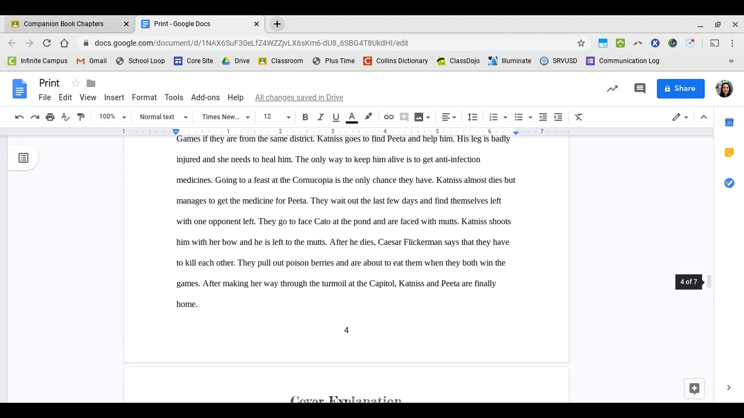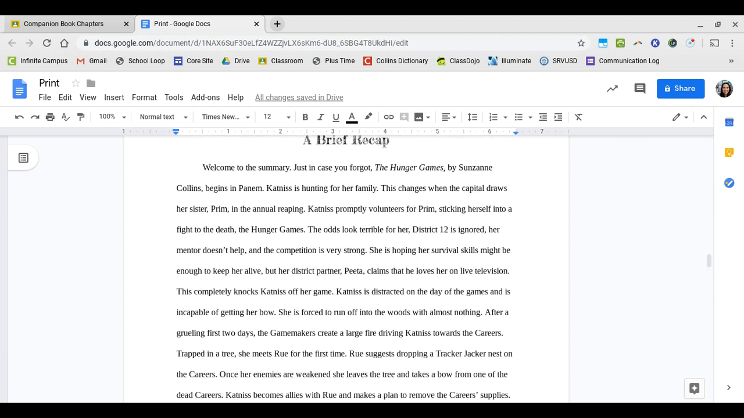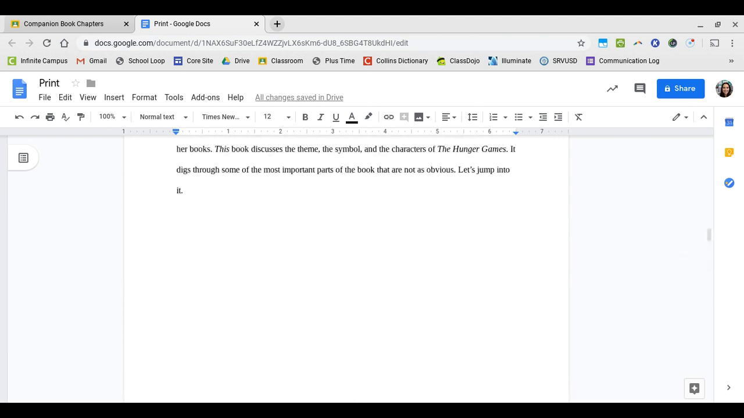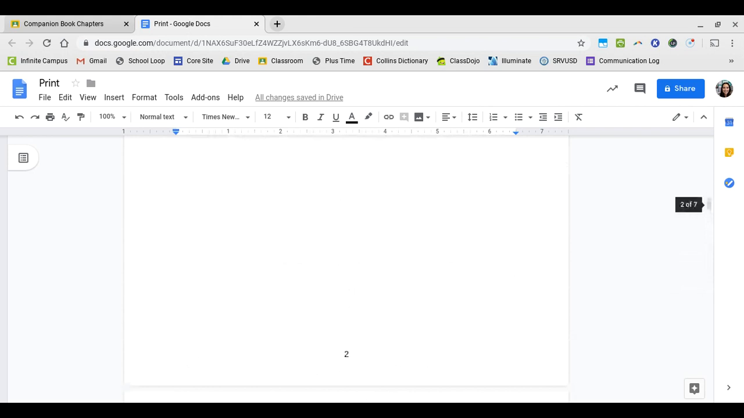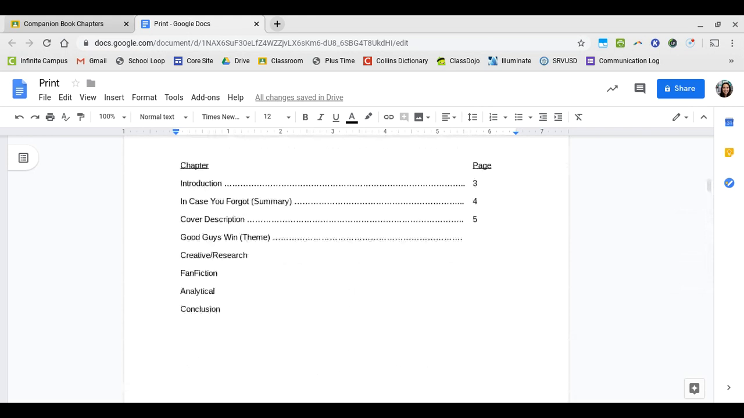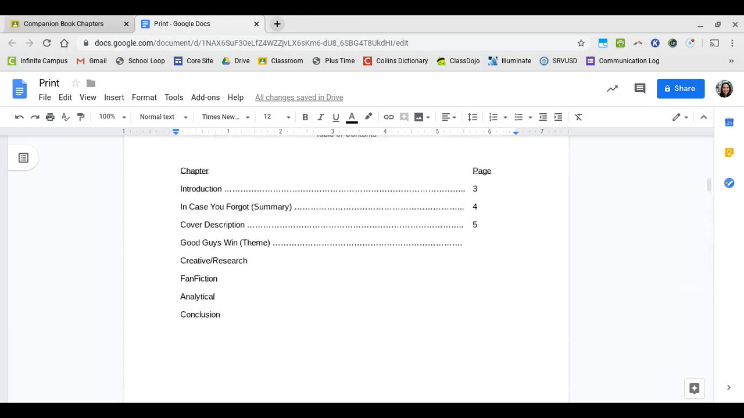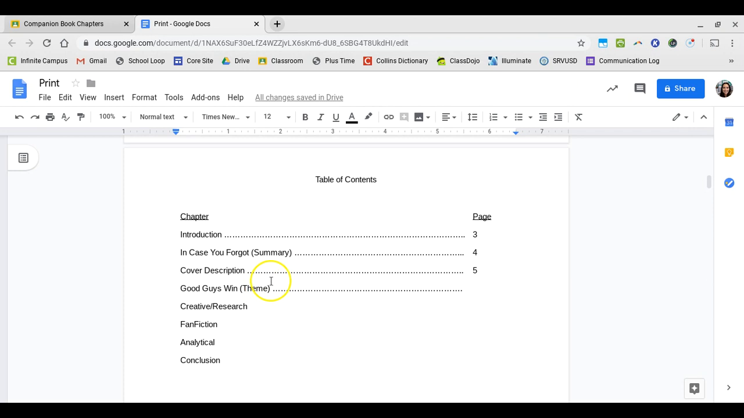That's it. We went over all of this in class, so hopefully you just needed a review. But this is how you format your companion book. Again, the only thing that's not in your actual print document is your about the author, about yourself. So you're going to print that separately, and then you're going to print this document separately, and it has all of your chapters in it.